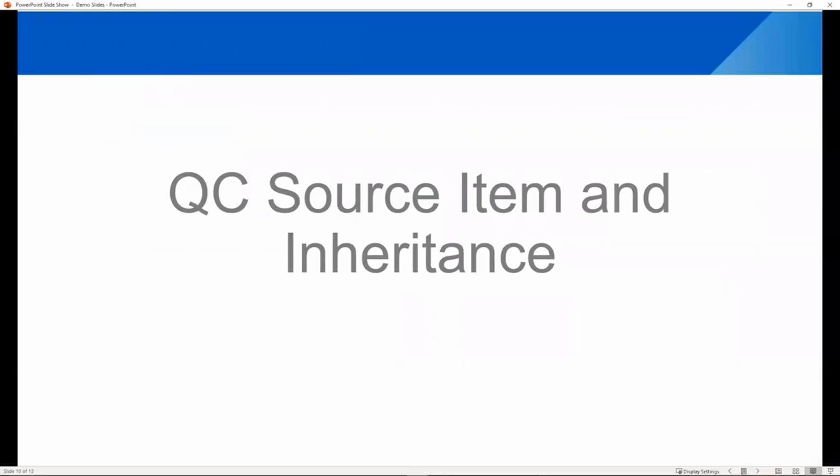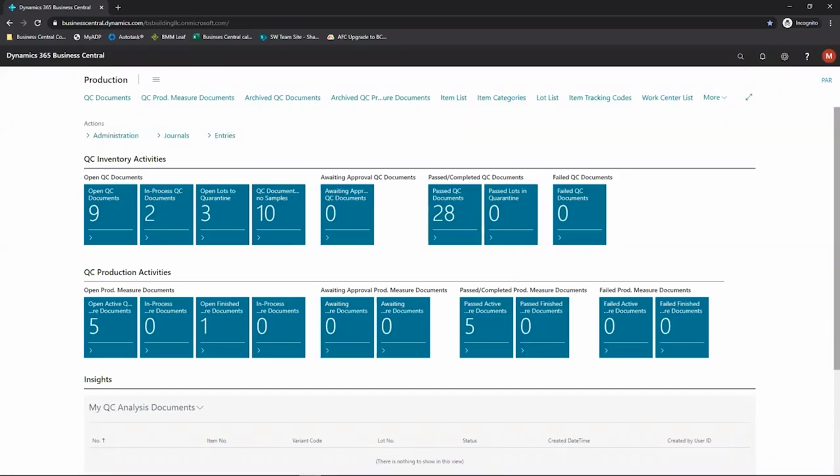QC source item and inheritance. QC source items are used to inherit QC testing and results from the source item, lot or serial number, to a new item, lot, serial number. Once a QC source item is set on an item card, the program will pass along the QC test results from that source item to the inheritant item's lot and serial number.